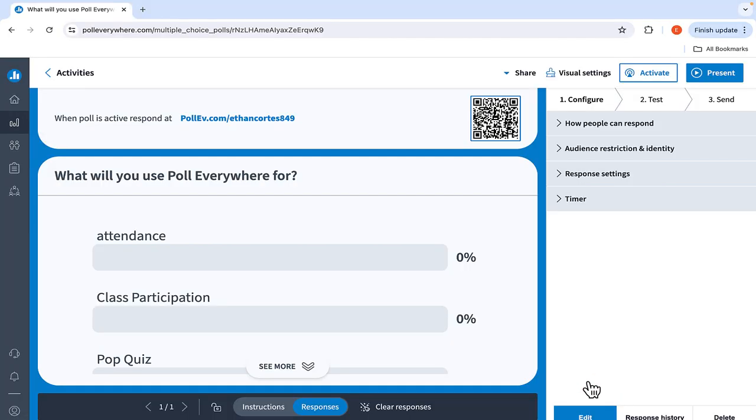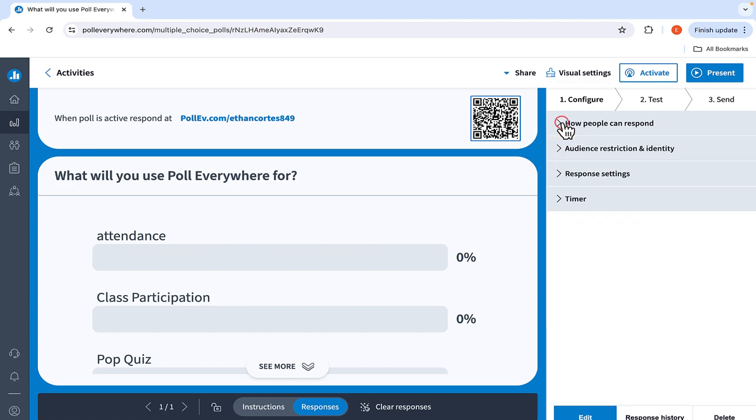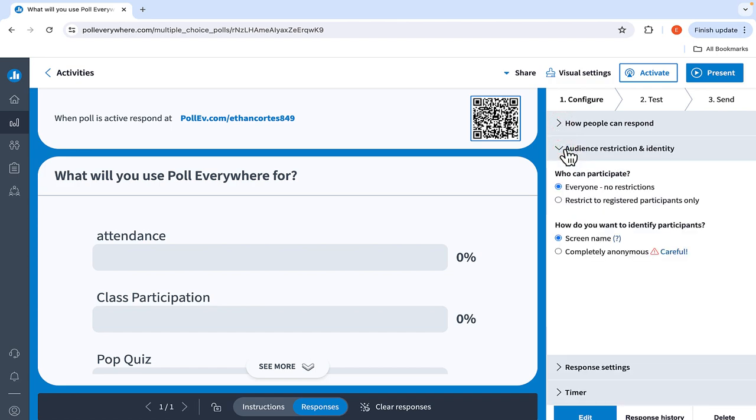And finally, we can edit additional settings before activating the activity. The first customization option listed is how people can respond. This is where you can add the option for participants to respond by text message in addition to the URL. As we move down, next is the Audience Restriction and Identity tab, which is where we can make the activity completely anonymous as well as make it open to everyone or just registered participants. The default is for the activity to be open to everyone, but is not set to be anonymous.